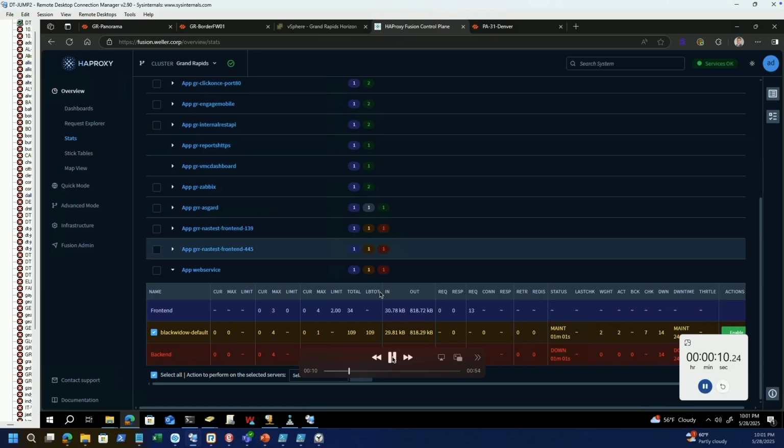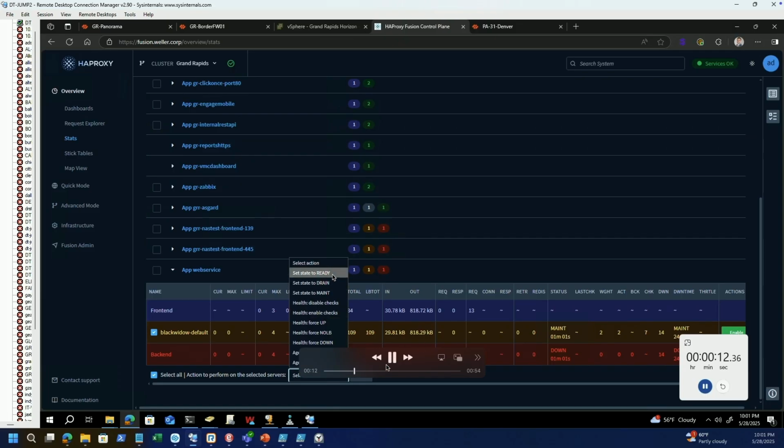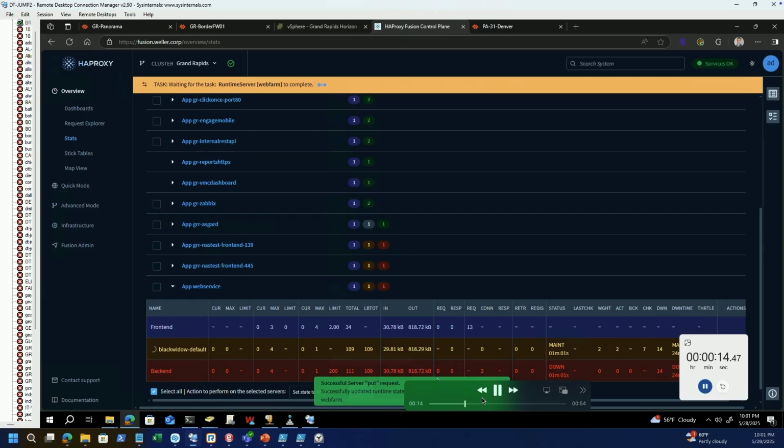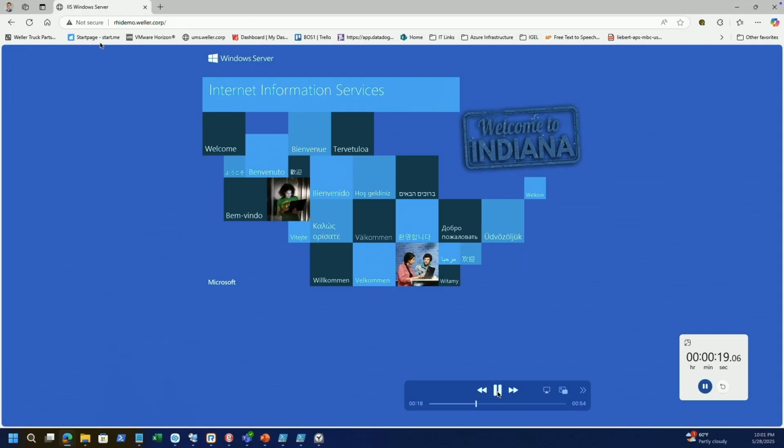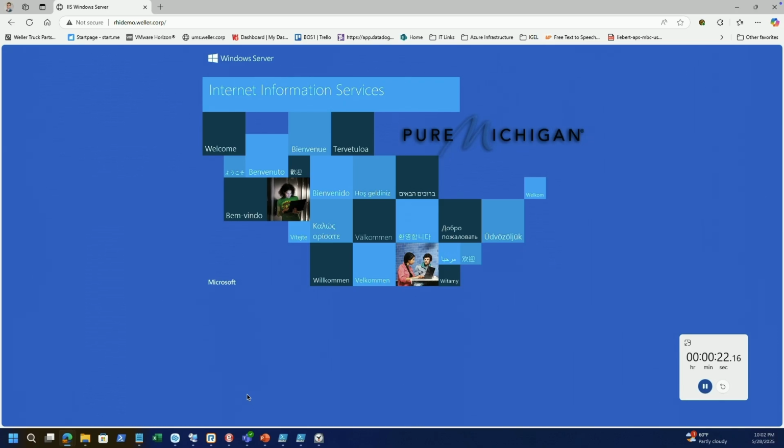What we're going to do is go to the Fusion control plane then, and we will actually mark the application as ready in the Grand Rapids data center. And this occurs very rapidly. We have a timer running in the corner here too. So we mark that as online, go back to our web browser, hit refresh, and now we're connected to Grand Rapids. This is obviously the simplest of demos because it's just static content.